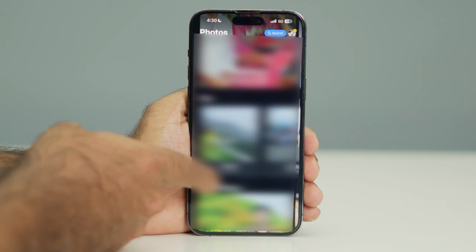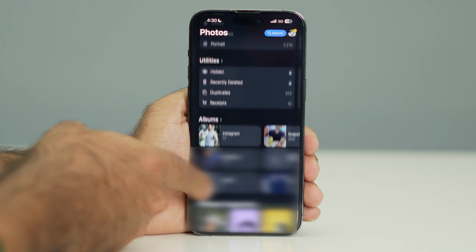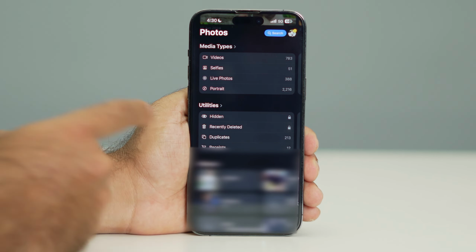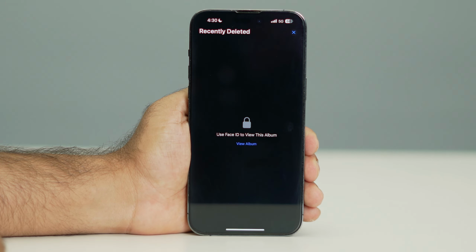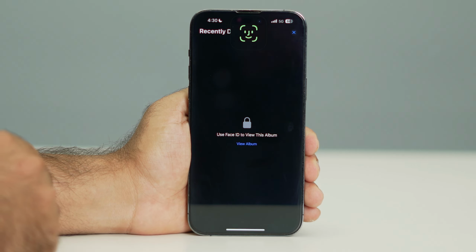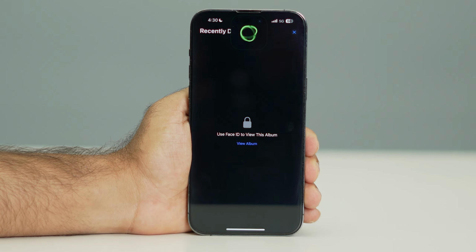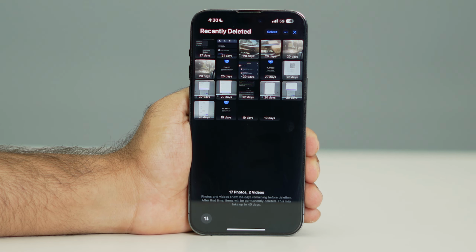From here, we have to scroll down, and over here under Utilities, we will be able to see the Recently Deleted option, so you have to tap on this particular one. Then it asks you for Face ID or you have to give the passcode. You have to try with either one. Once you give the passcode or Face ID, you get it unlocked.